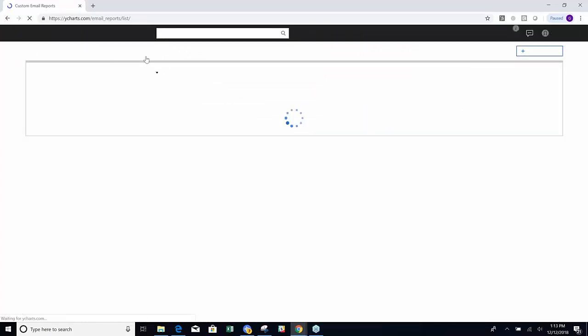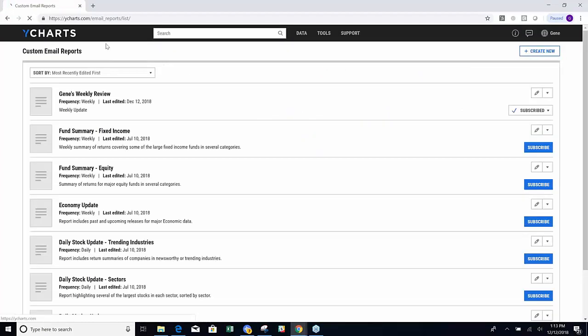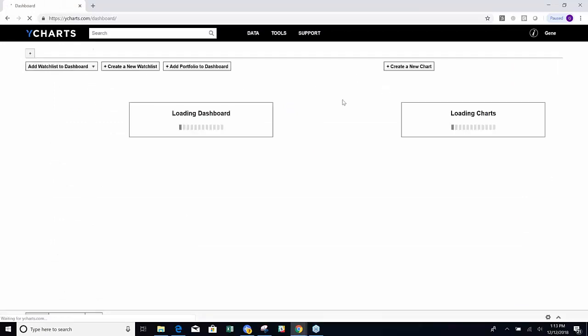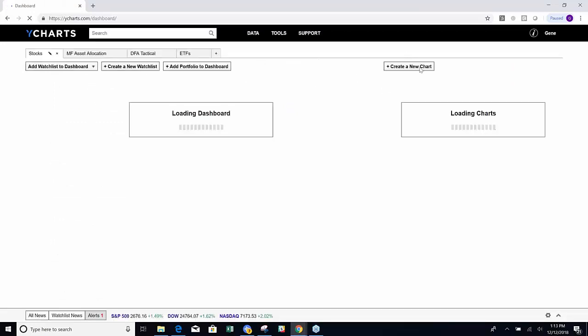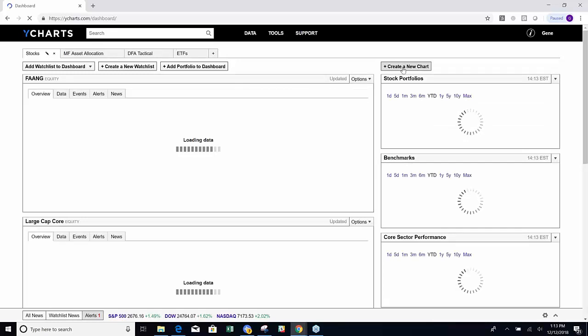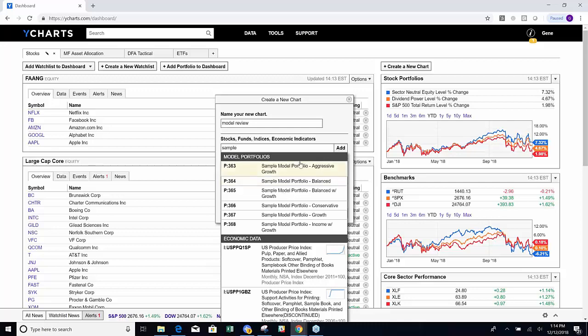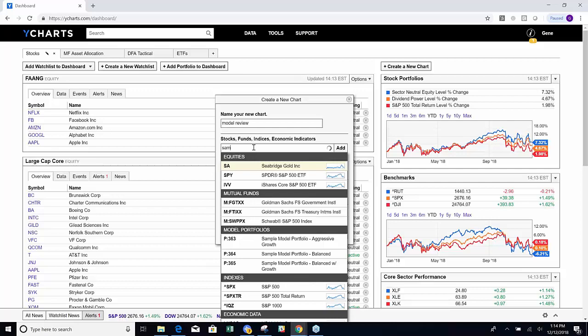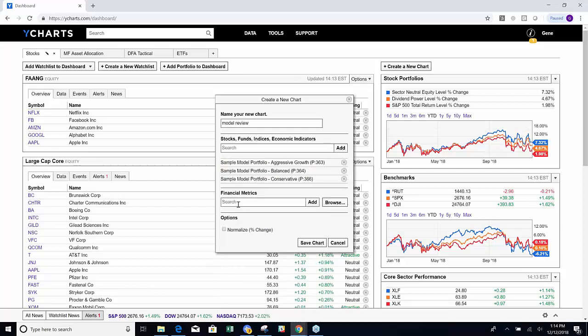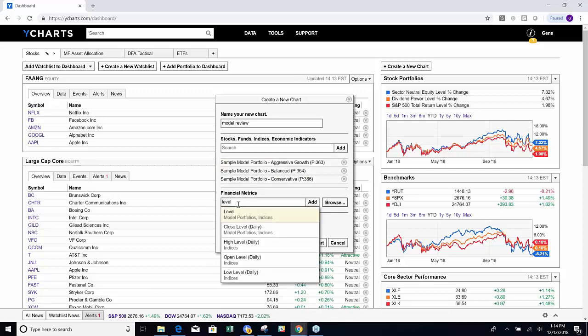Last thing I'm going to do is add those models to my dashboard. Every time I come into the office, I'll be able to see how they've done. Now I'm going to go to create a new chart in the upper right-hand corner of my primary dashboard. Now a little tip here, name it whatever you'd like. Add in your portfolios and then be sure to use level as your financial metric here, not total returns in this case.